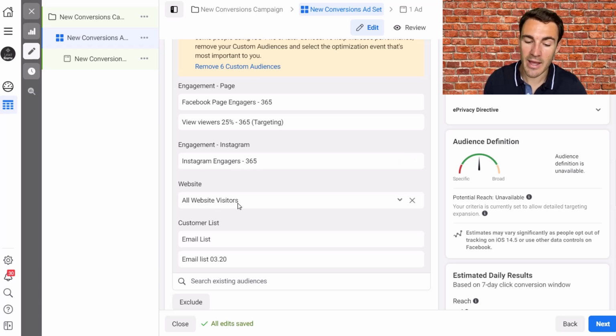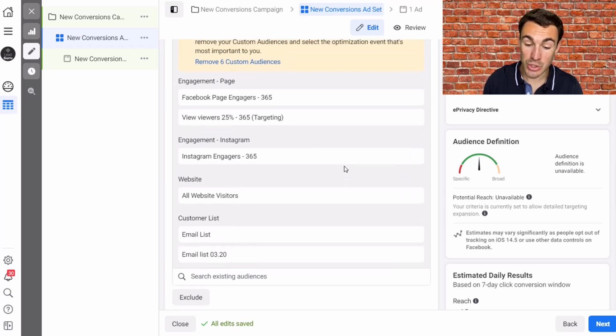So some of you may not have, as I said, a customer list or an email list. You just have to imagine that's a customer list. You may not have video viewers. You may have lead forms instead, but I've talked through this enough, so hopefully at this point you understand which ones you want to be including depending on your business. As I said, you can also do exclusions.